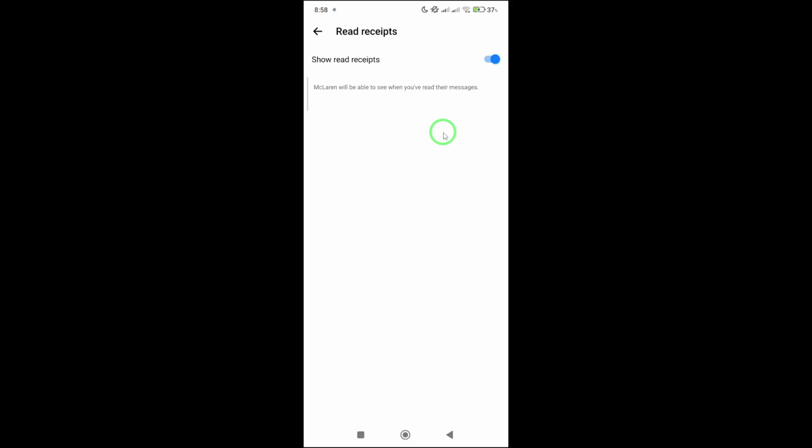Whether you like to know when your messages are seen or you prefer to keep things a bit more private, having control over this setting gives you that flexibility. Now, you can decide what works best for you and your chats.